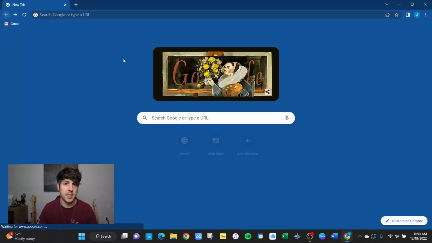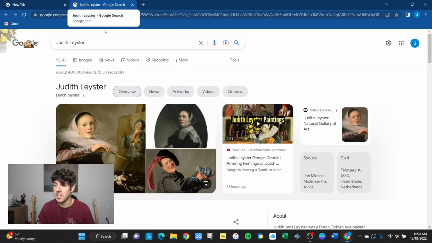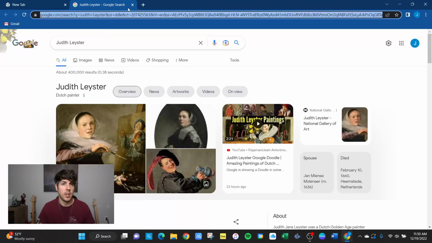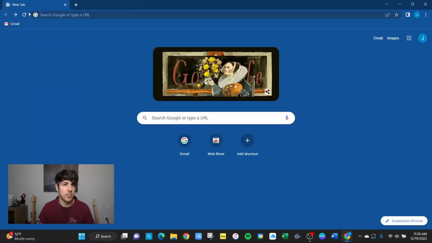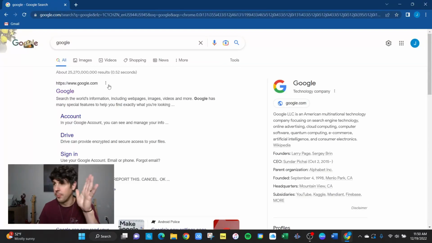Actually, check this out. This is actually a button to go to Google. I can click that and it'll bring me to Google. Although Google is doing something about Judith today, so if I click that, it's bringing Judith up. But usually if I open up Google Chrome, I can just go to Google and search whatever I want to.